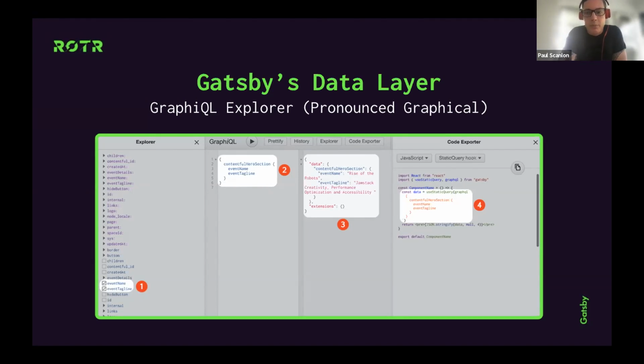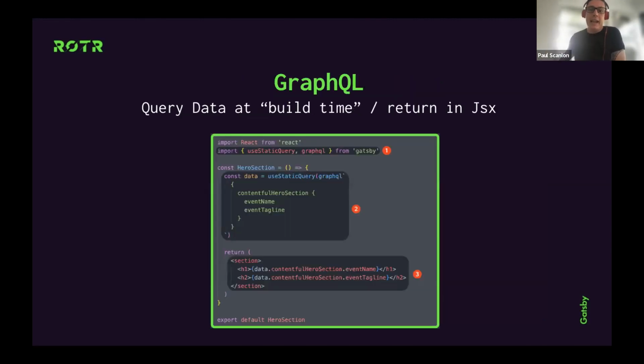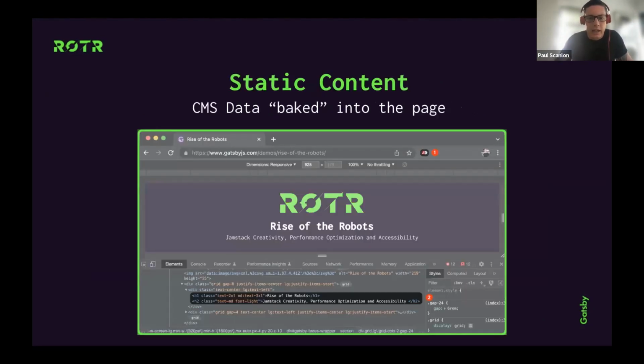You can use the code exporter and just simply copy and paste the query, which you can then add into your JSX. And you see here, I'm using useStaticQuery from Gatsby, and this is just a GraphQL query that I've copied over from GraphiQL. And then, as you normally would in JSX, just return those values, and this at build time will grab the actual values rather than the names and print it out in the HTML. And here's an example of what that would look like.